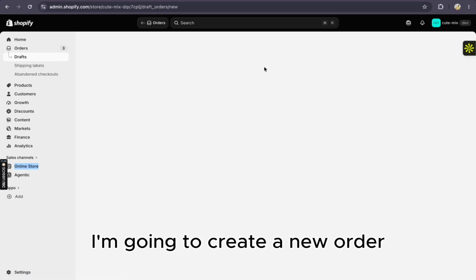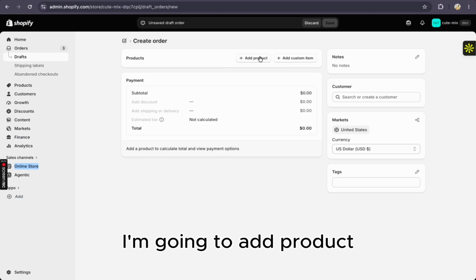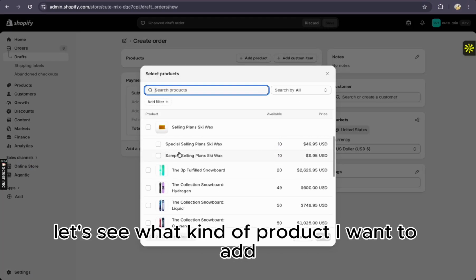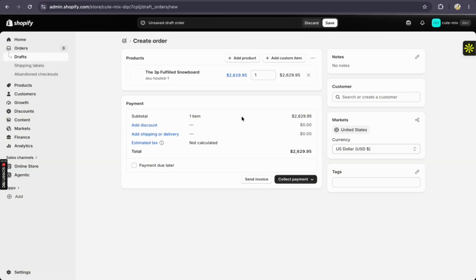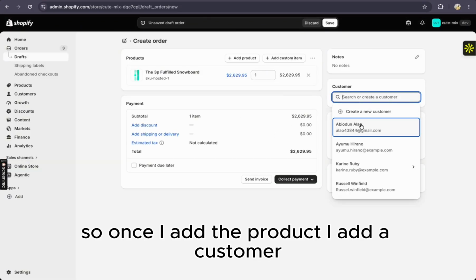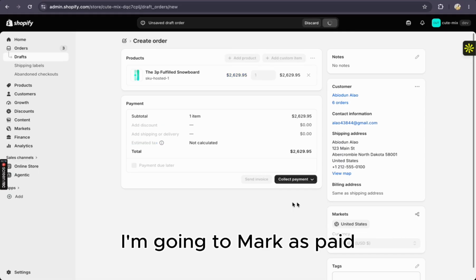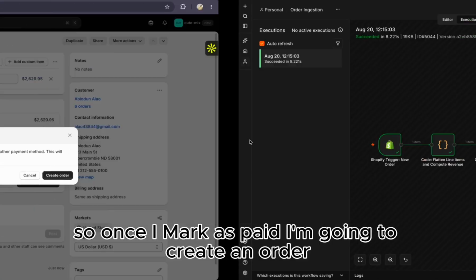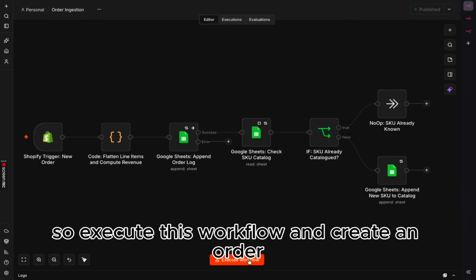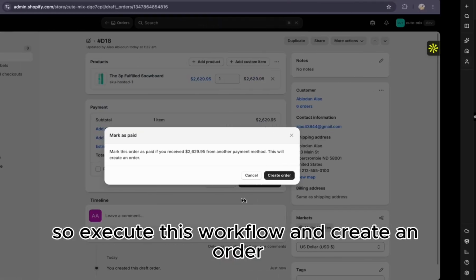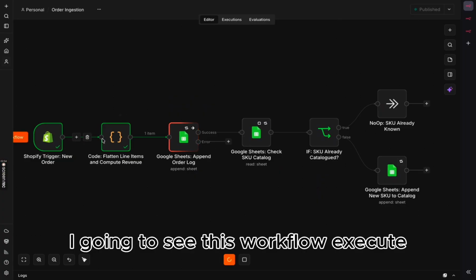I'm going to create a new order, and then we'll see how that executes. I'm going to add a product. Let's see what kind of product I want to add. I want to add this. Once I add the product, I add a customer. Since I want to collect payment, I'm going to mark as paid. Once I mark as paid, I'm going to create an order. So I'm going to create an order now, execute this workflow, and create the order.